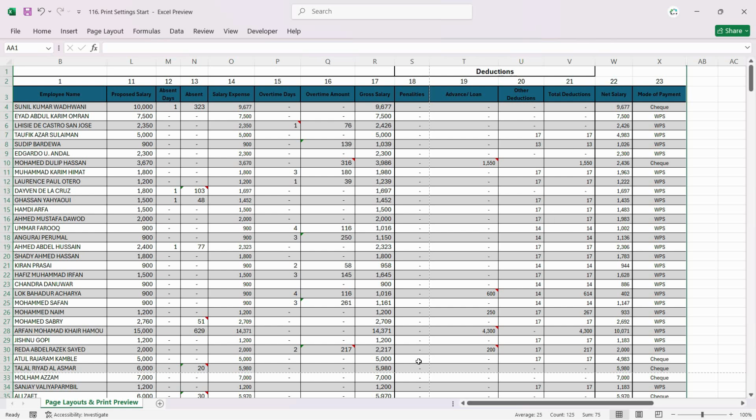But first of all, just try this by yourself. Adjust and hide all the unnecessary columns and adjust the page orientation. And I will see you in the next one.